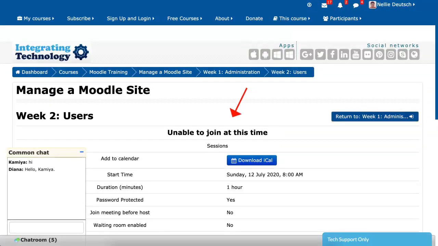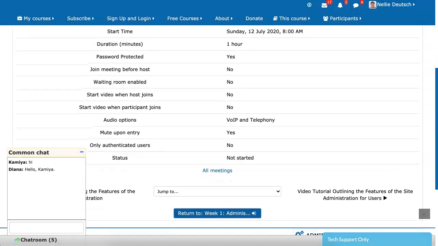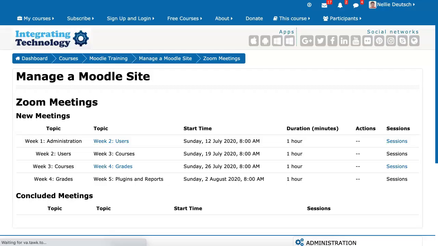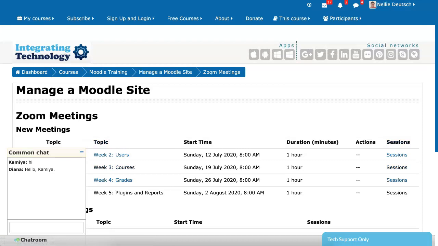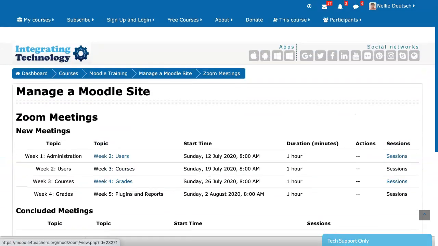and this is where you'll be able to access the link that says unable to join at this time. There is no link available until the time of the session. Now, these are all the sessions. You'll be able to view them. Notice the duration and the sessions. So there's week two, week three, four, and five. So you'll just have to wait for the time of the session. I hope this has been clear. You will not see the link until such time.